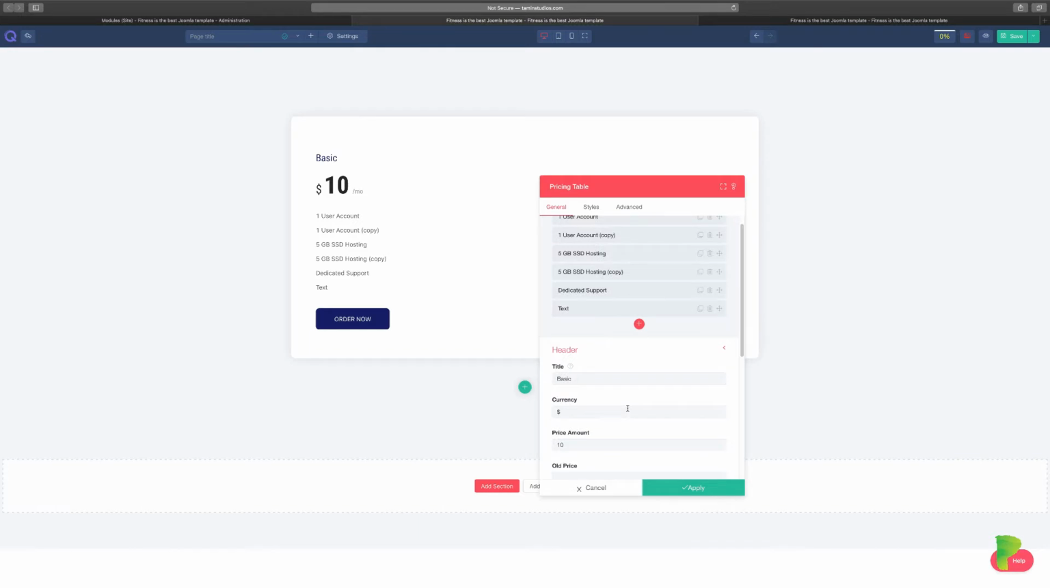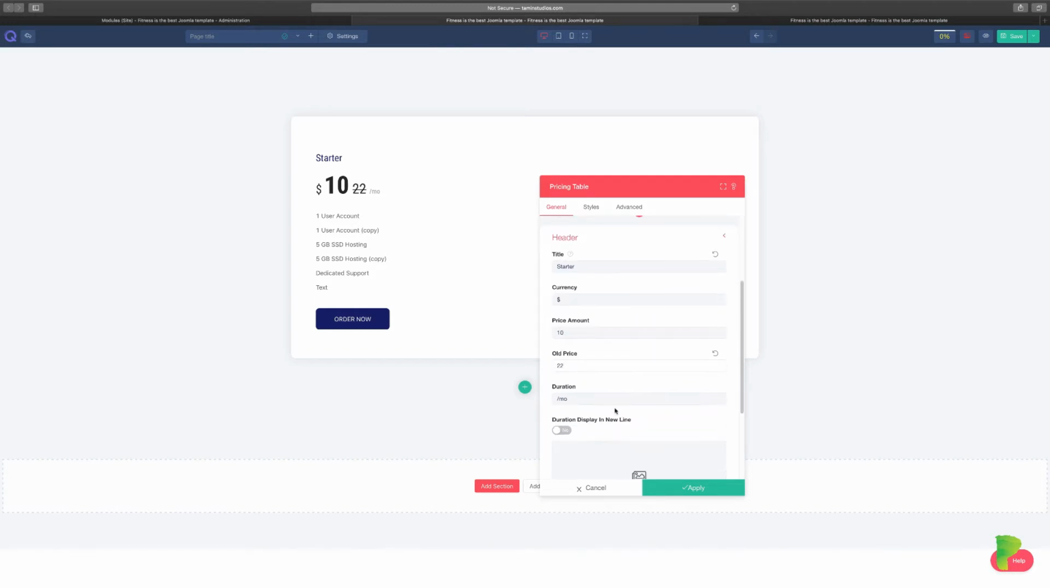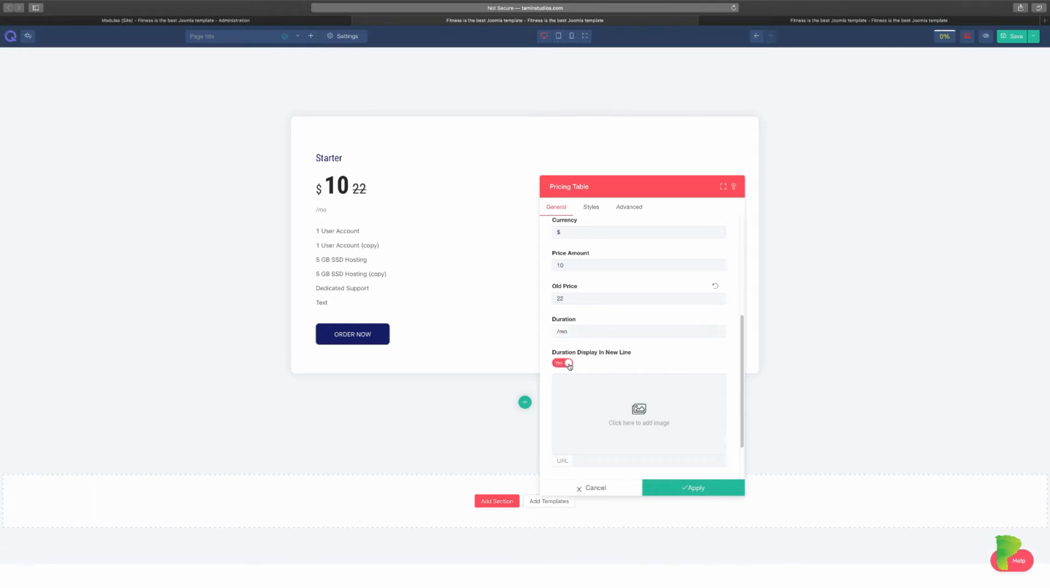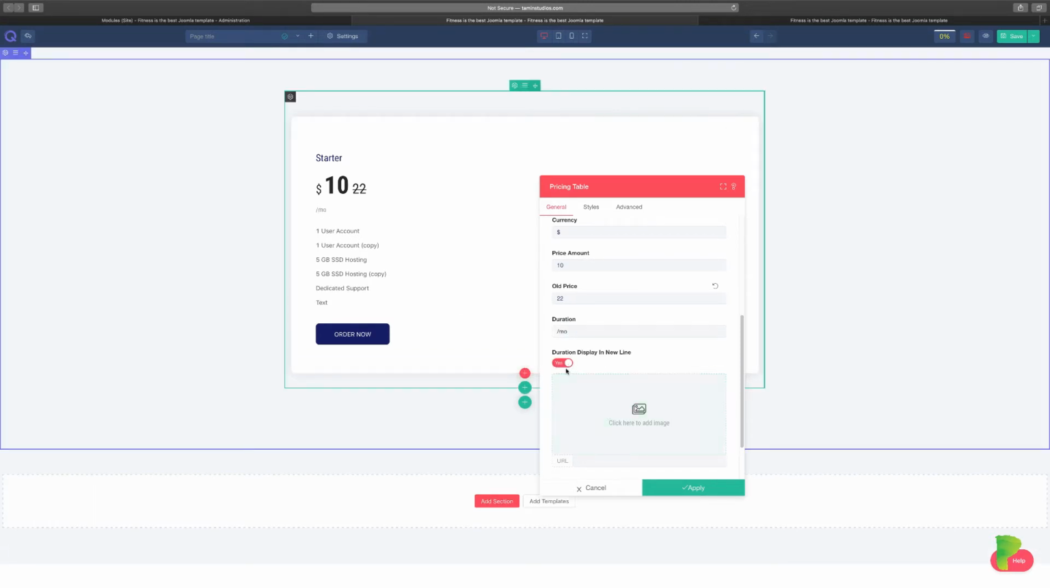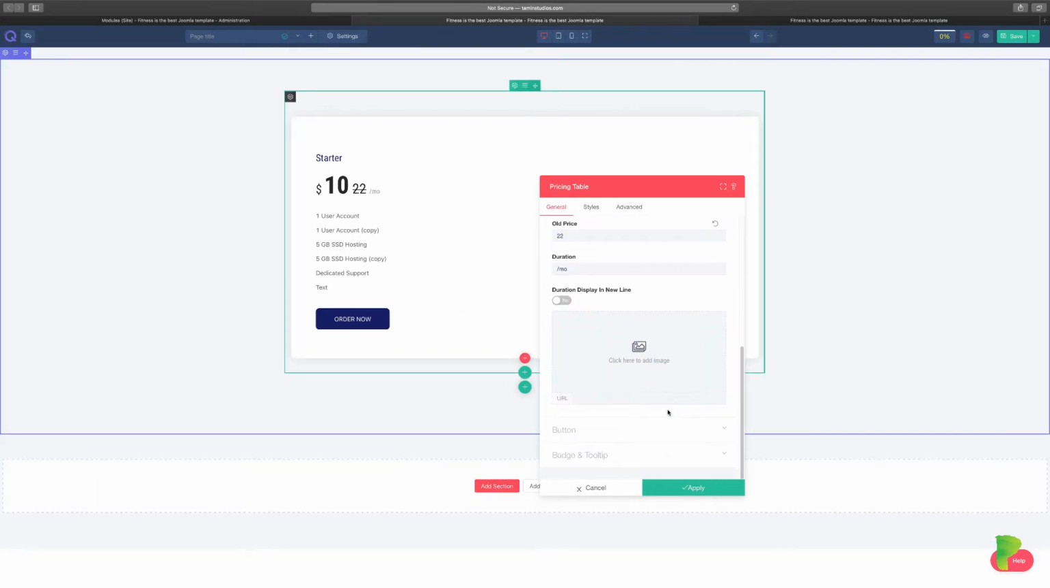And you can go to the header. You can add the basic. Let's say you want to put this to be starter. And the currency amount, you can put in the old price, so it's going to show the old price slashed off. You can put it per month or per year. Duration display and inline, that's how that's going to be. This usually looks good when you have multiple columns for it. So let's have this one secondary.